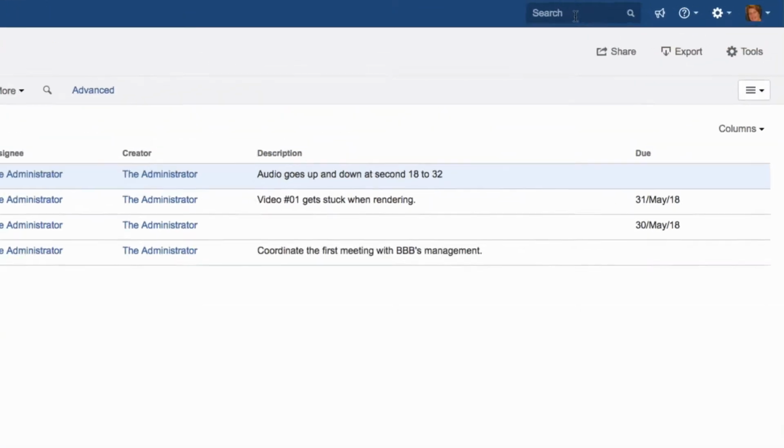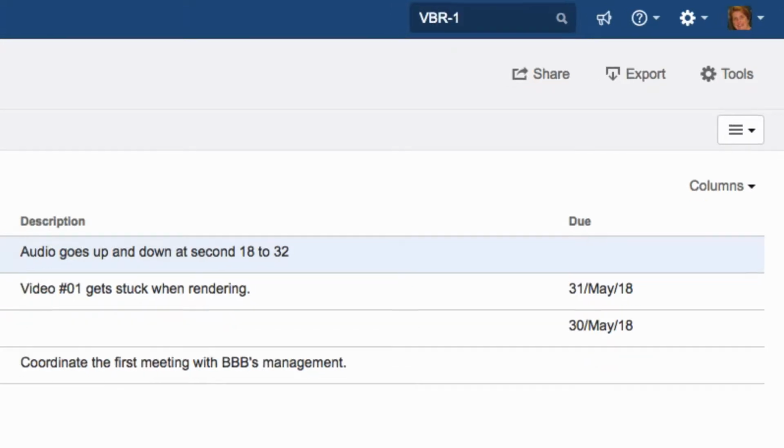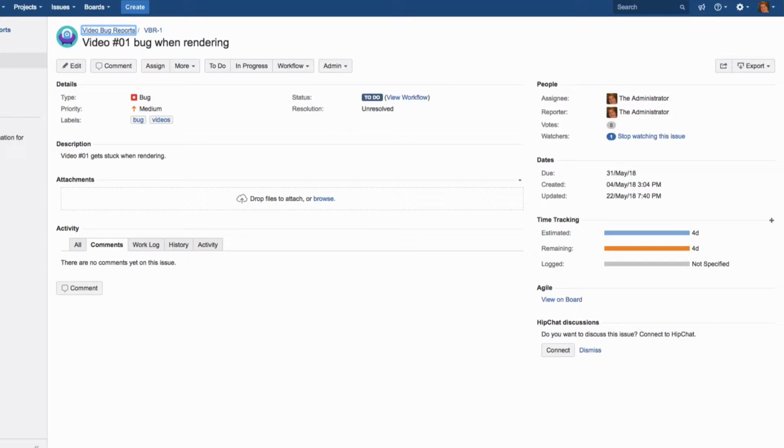If you remember the project key and issue number, simply type these into the Quick Search and press Enter, and you will be taken directly to the issue. Take advantage of this quick search to make intelligent searches with ease.